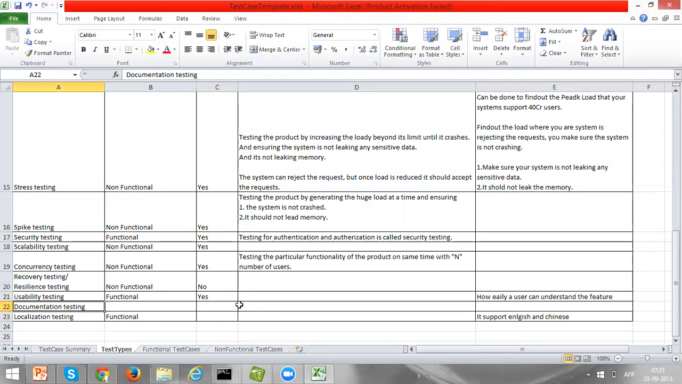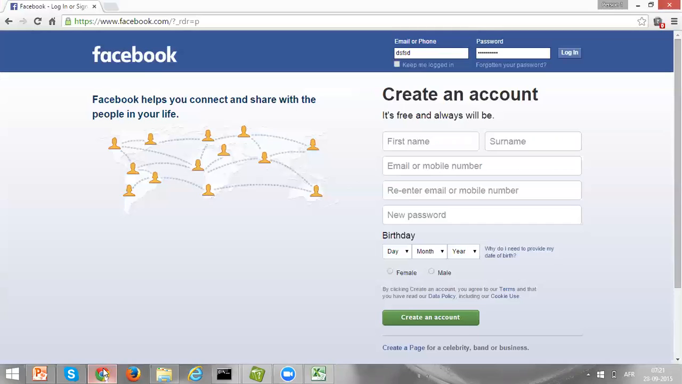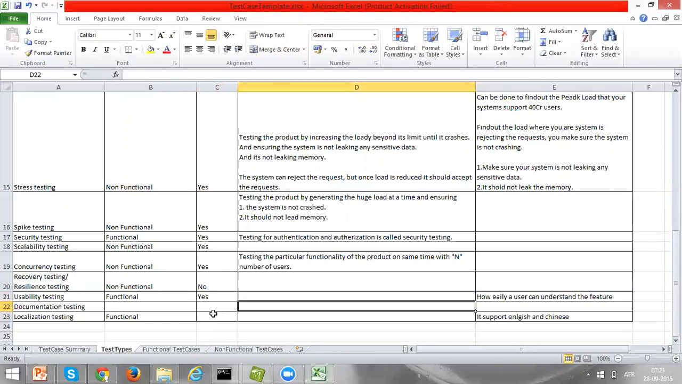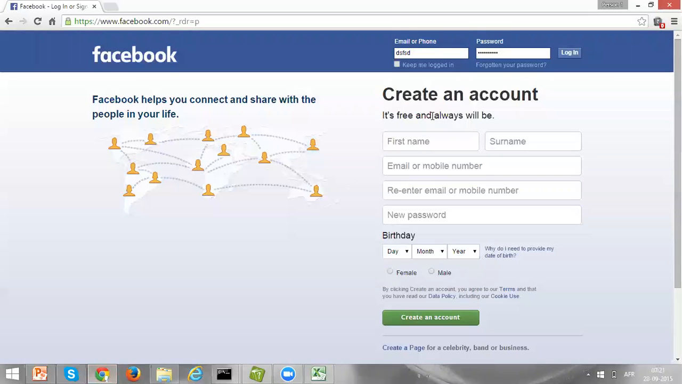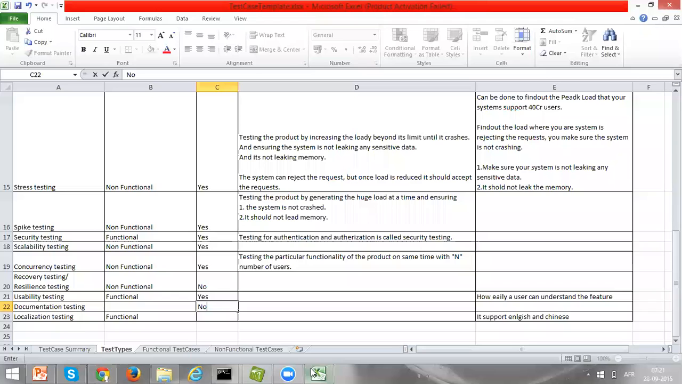So documentation testing, and I don't think there will be documentation for the login feature. We can say documentation is nothing but a help document. For the login feature, what kind of document do you require? It doesn't require anything, right? Let's see, here only it is giving the hints: enter the first name, enter the surname, enter the email, re-enter the email. It's giving the hints here only. There is no need for documentation for the login feature.